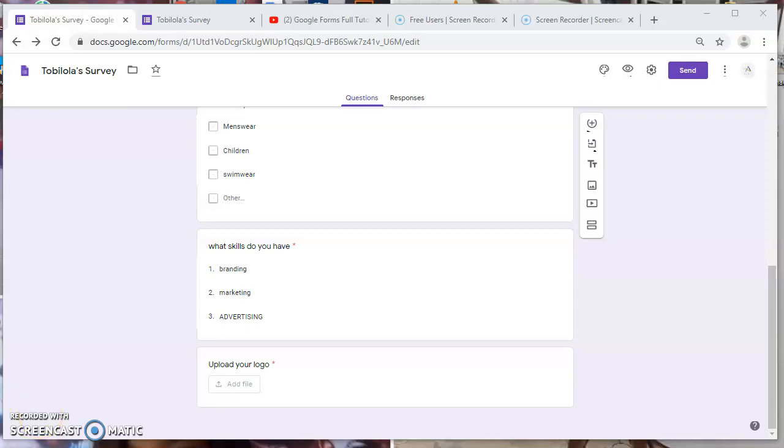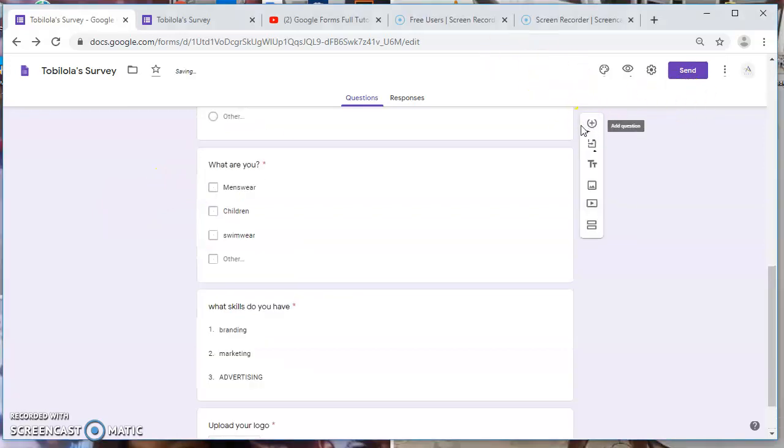Okay, people, welcome to part 2 of how to create your own Google Form from scratch. We stopped at upload your logo, so let's explore the other options that we have here.